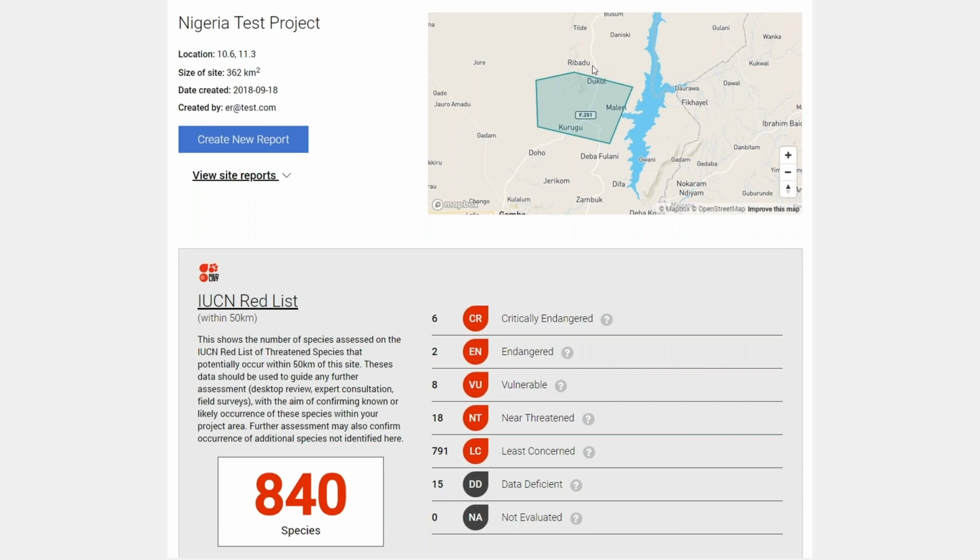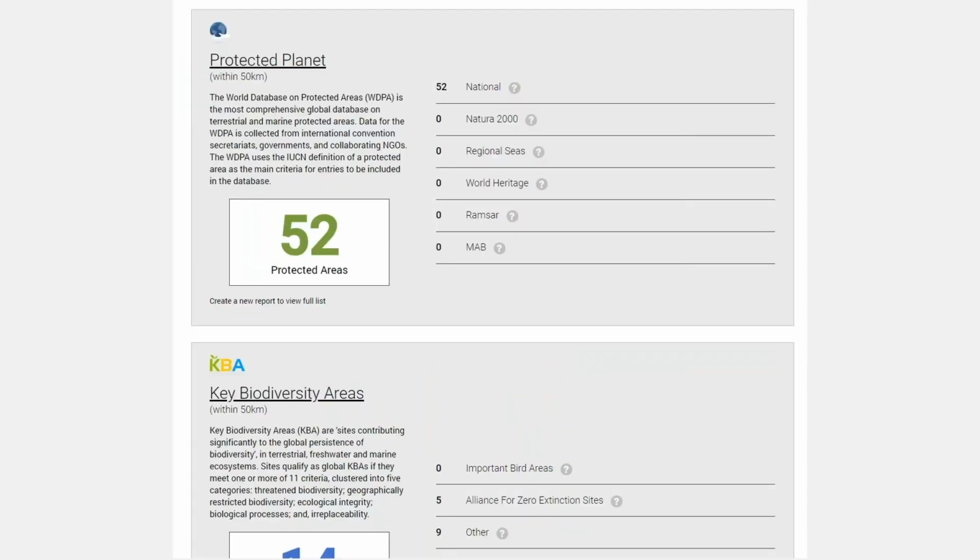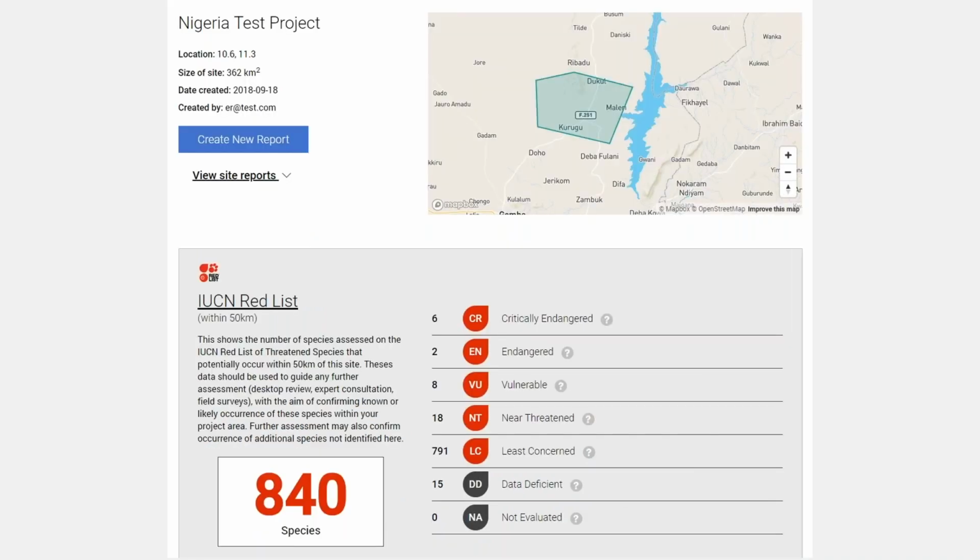Once I do that, I can go into the project page, and this gives me a summary of all the information for that site that I've created, or that project that I've created. So I labeled it Nigeria Test Project. It gives me my location, the size of the site, the date it was created and created by, that's my login. It then shows me the overlap with numbers of species. This particular site overlaps with 6 critically endangered species, 2 endangered, 8 vulnerable, etc., and a total of 840 species. And it also then overlaps with, this is with protected areas, so 52 protected areas, and I also have information on key biodiversity areas.